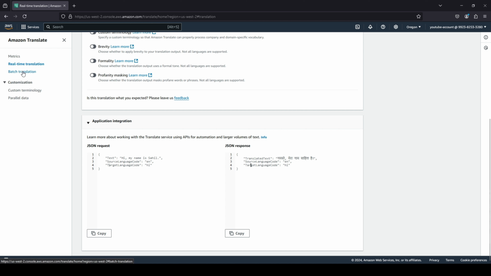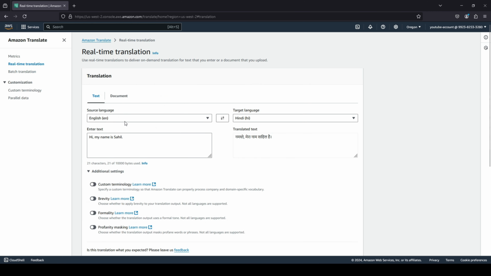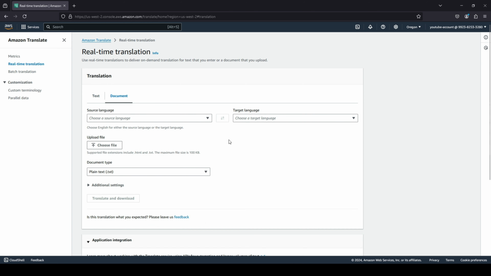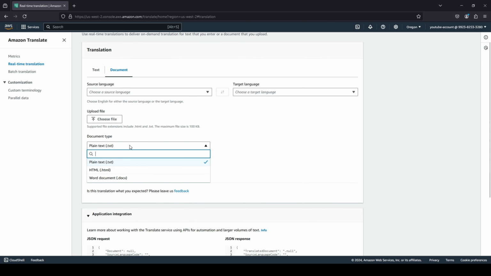You also have batch translation, wherein we talked about in the first slide that Amazon Translate supports both real-time and batch. So again, this is an example of real-time. Again, if you also have a document that you would like to upload, you can go ahead and upload the document. They accept three forms of document. It could be a text document, an HTML document, or it could be a docs, that is a Word document.